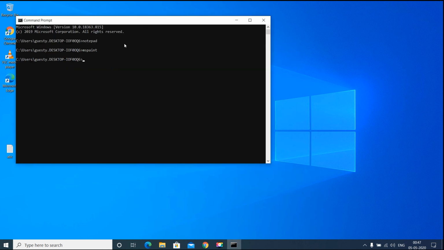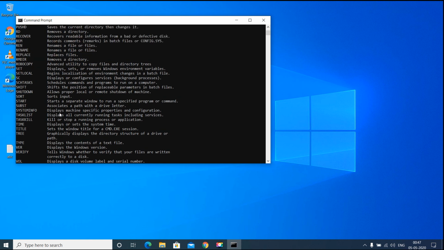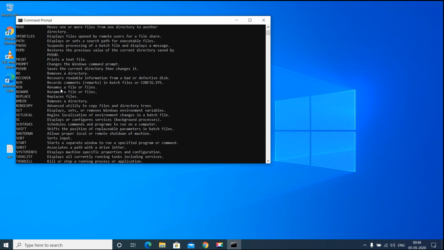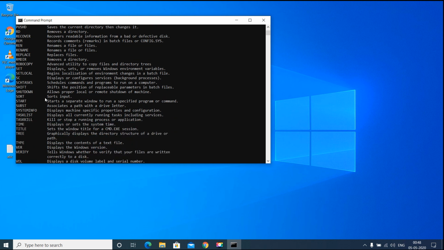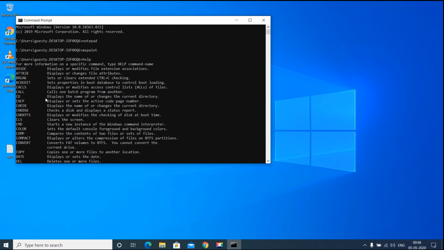So if you want to know more about the command prompt and some of its syntax or the command lines which you should be using, you can always search for, or you can always type help and look at the list of the commands that is given here. So here REN means renames a file or files, which we have already used. So similar commands will be given here.